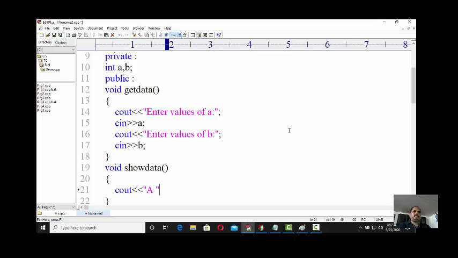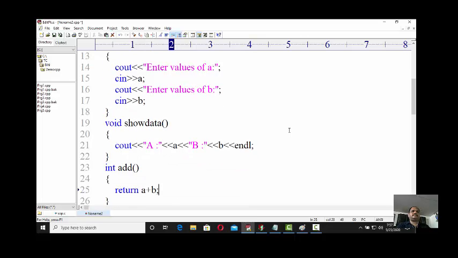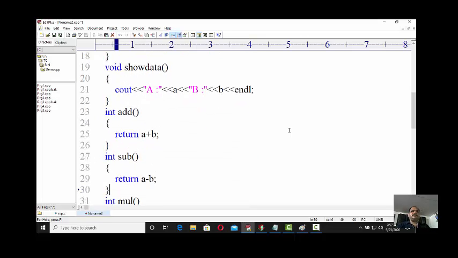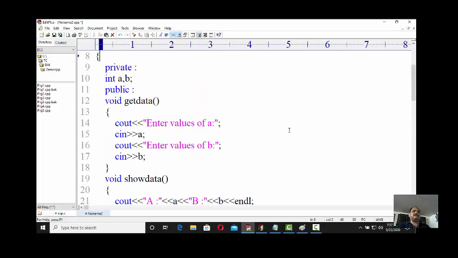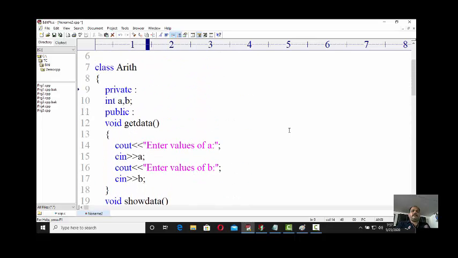Value of a, the value of b, and you know, add, subtraction, multiplication, everything I keep in one section. So first of all, as I said, I'll encapsulate all the data and functionalities together. To protect that data further, I will keep it in the private section.